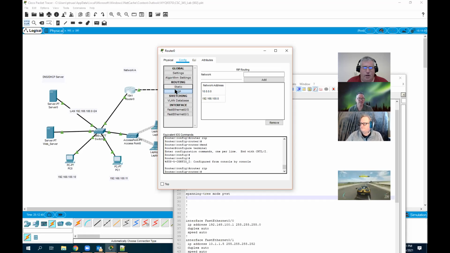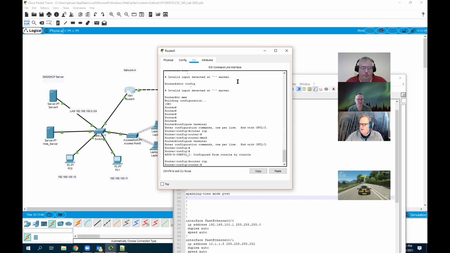Now RIP is great if you've got just two or three or four, maybe a max of 10 routers to do. Any more than that, you want to use a different routing protocol. Well, we'll get into it here in a minute. And in fact, next week we're supposed to talk about the different routing protocols.